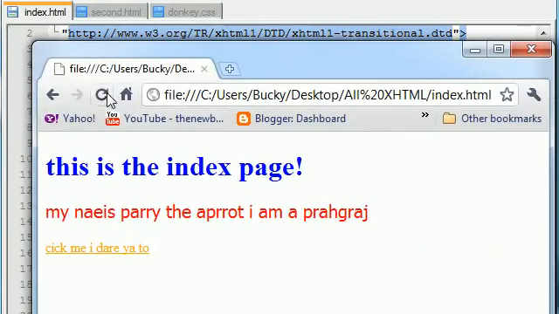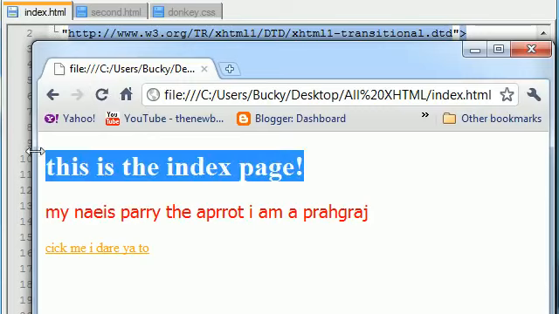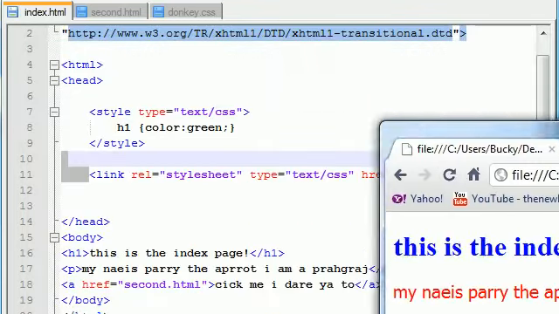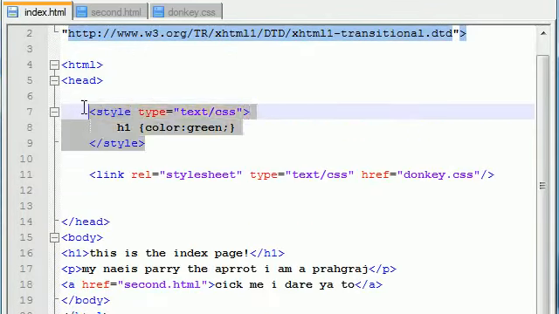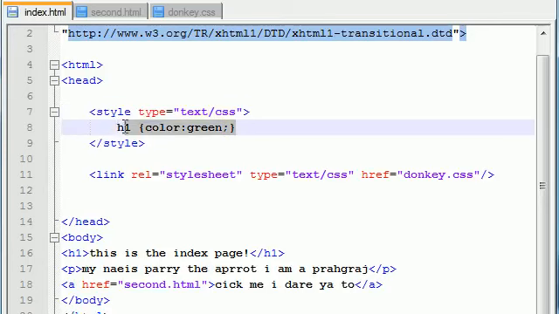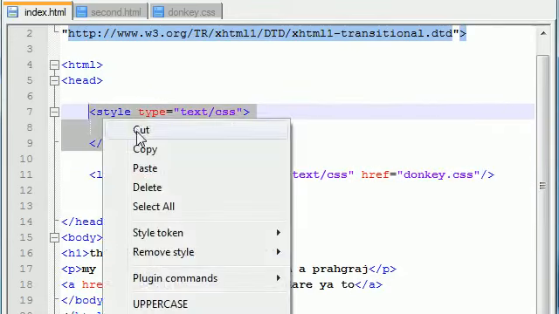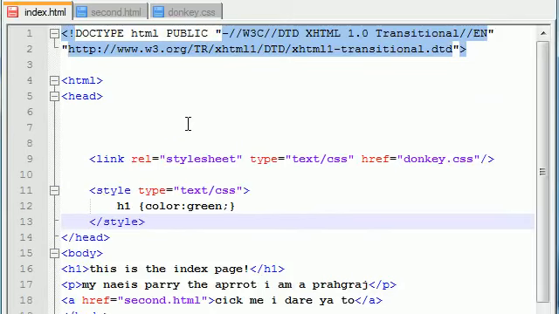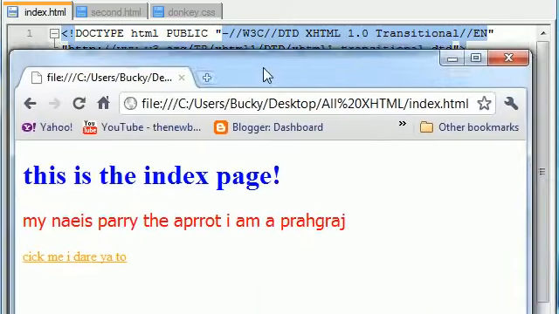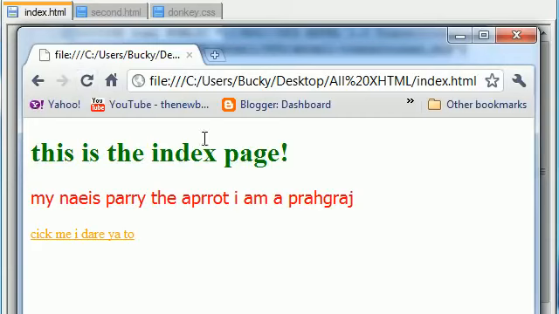Go to the index page and refresh. Our headers are now blue. So why are they blue now, even though we have this style tag in this web page? It's because you told it to go green first, and then later on you told it to go blue. So since blue was the most recent, that's where it went. And again, if we cut this and make it green, since it's the most recent, it'll change it to green and leave the rest of your pages blue.